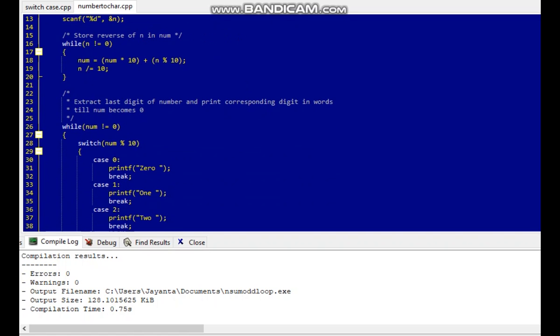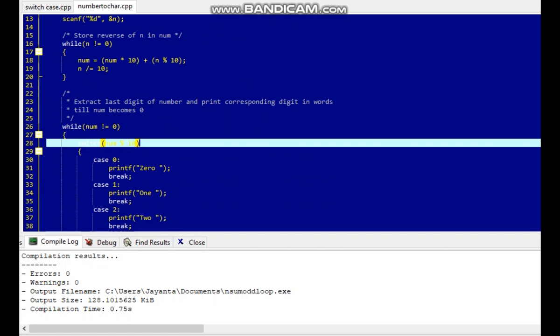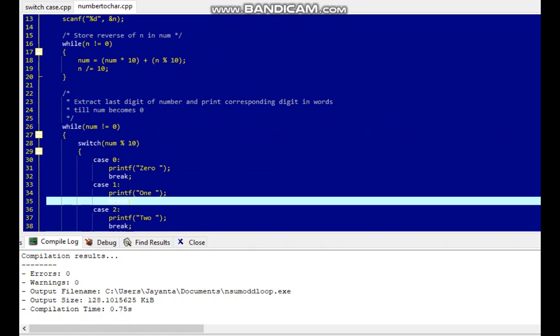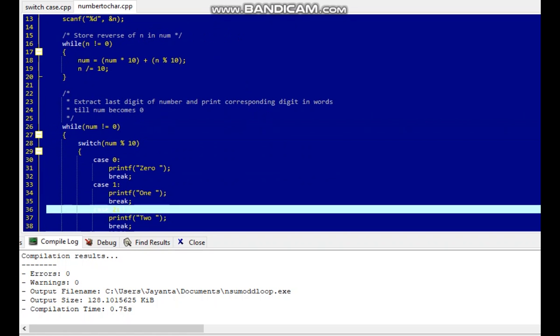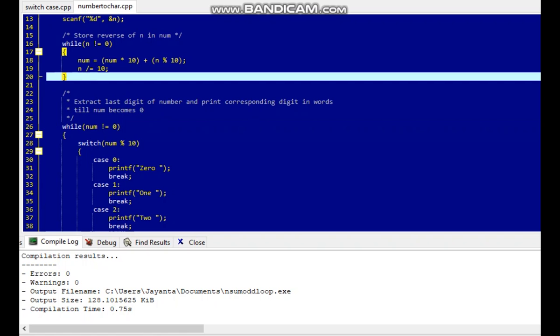Through this, we extract the last digit of the number and print corresponding digit in words till the number becomes 0. And the logic is while num not equal to 0, because we have to go till number becomes 0. So the condition in switch case is switch num modulus 10. That is the remainder part, or extract of last digit of the number.